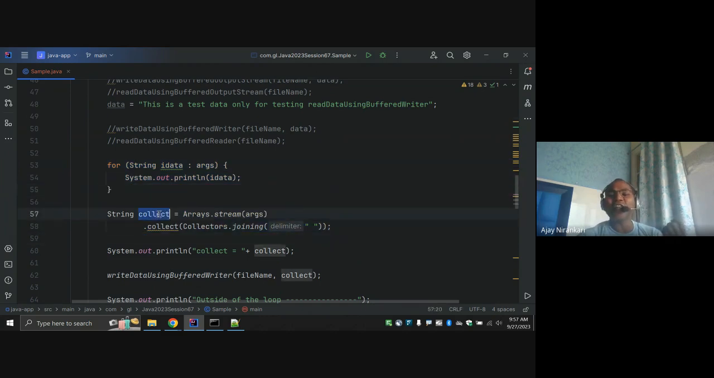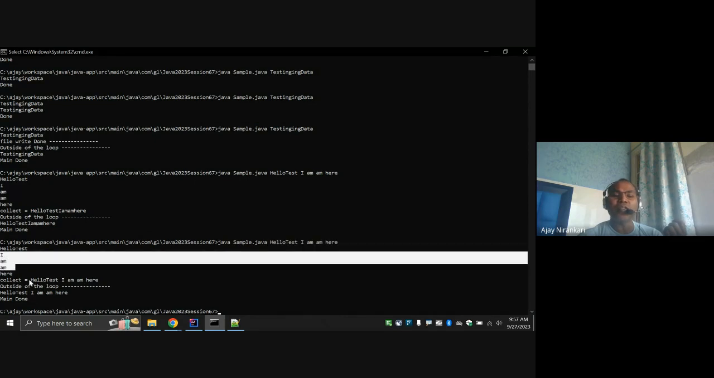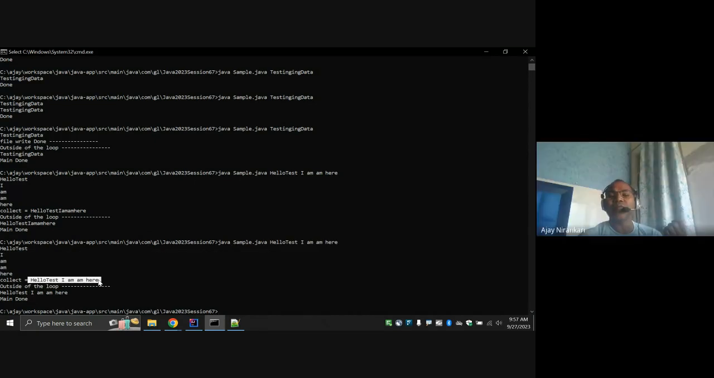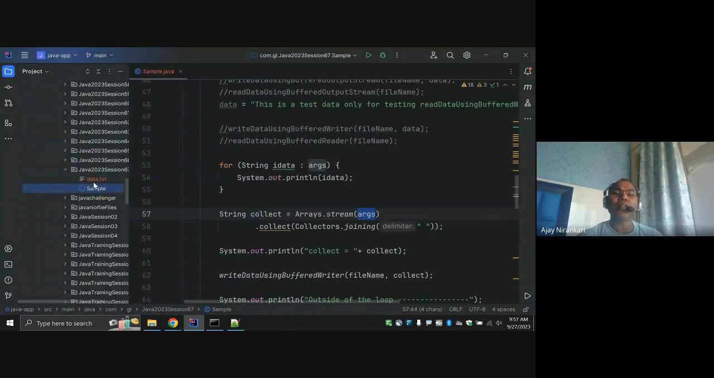So collected is the same value which you receive from input. Notice the output here: whatever I am passing here, this is the manual for loop data, and this is your collect, right? Both are the same thing. I am writing the file, and notice here is the file written. I'm asking where the file is. This is the file written.